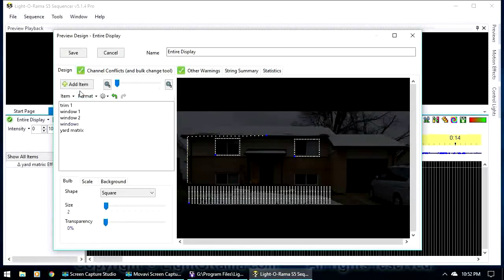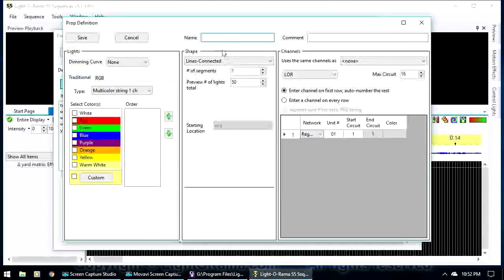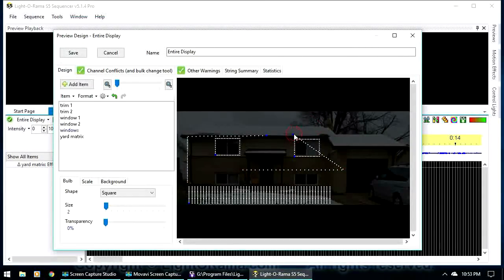So now I'm going to add trim 2. Same idea. Two segments, RGB, and I'm going to change the unit number to 4 so it's not conflicted. Same idea, I want the blue in the middle because that's where it connects. And put it on the trim.